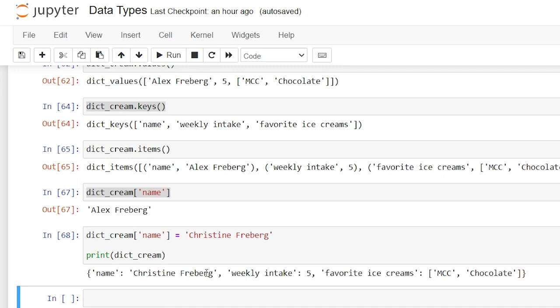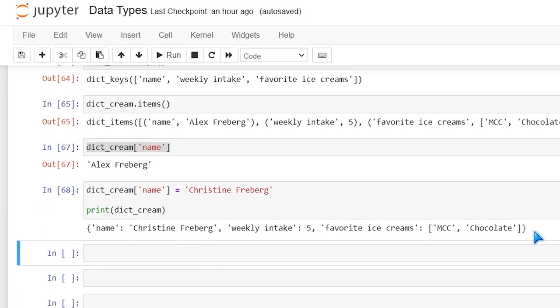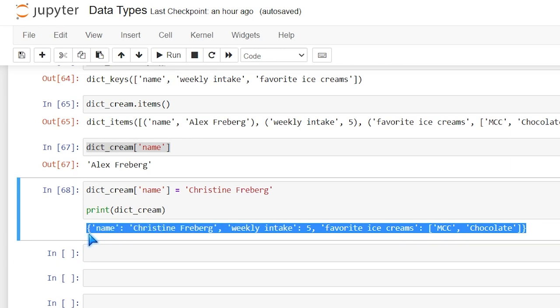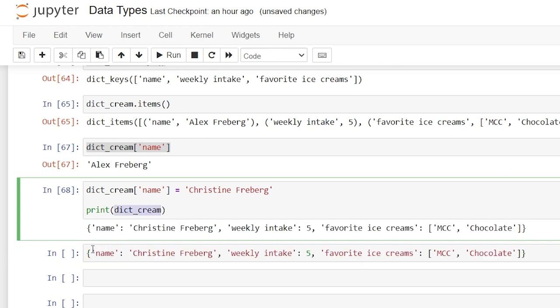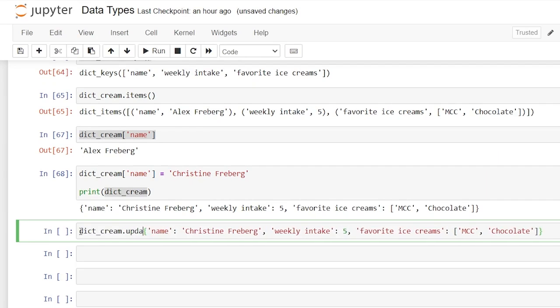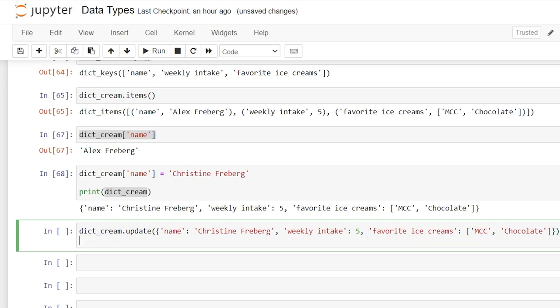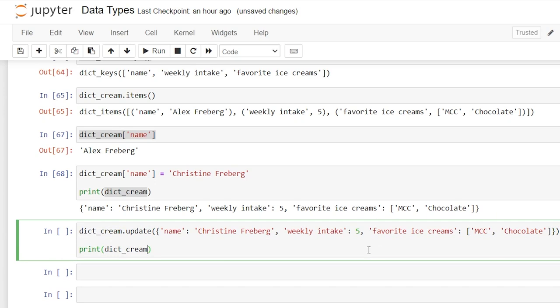We can also update all of these values at one time. So let's copy this, and I'm going to put it right down here. I'm going to say dictionary_cream.update. Then we're going to put a parentheses around these. So now what we're going to do is update this entire thing. Let me print this dictionary. Now we can update this to anything we want. So instead, I'll say weight. And because of all that ice cream, I now weigh 300 pounds.